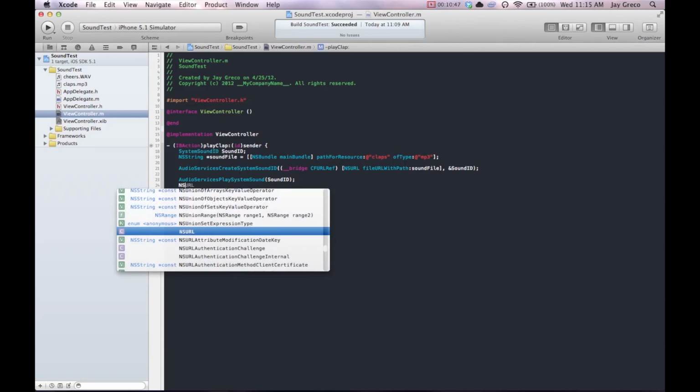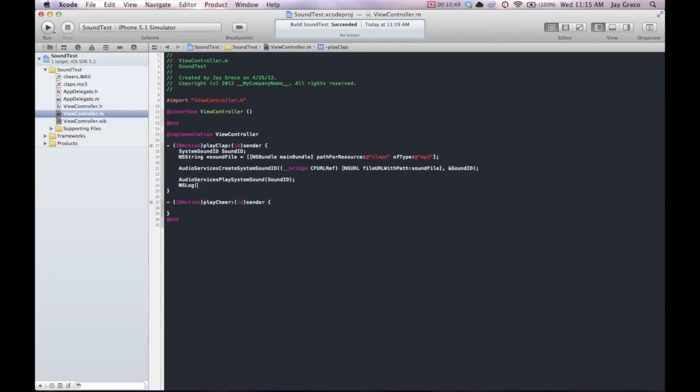And very last, we're going to add an NSLog. This is totally optional, but I'm going to add an NSLog just to show that the sound played. That way it helps for debugging if your sound doesn't actually play. And sometimes there are files that don't like to play for some reason. And that's it. That's all we need to do.